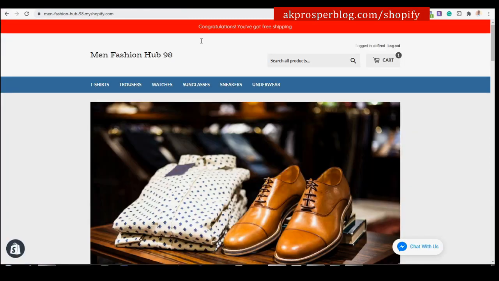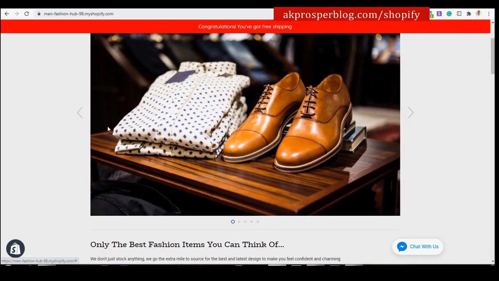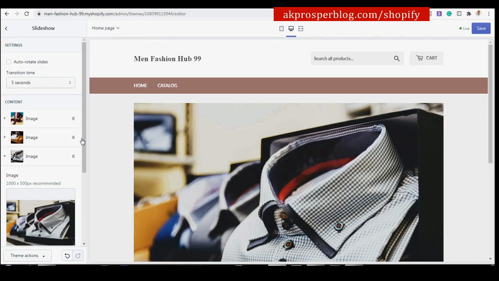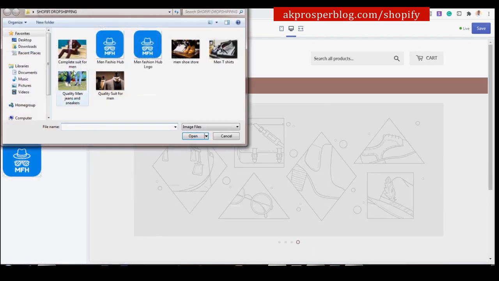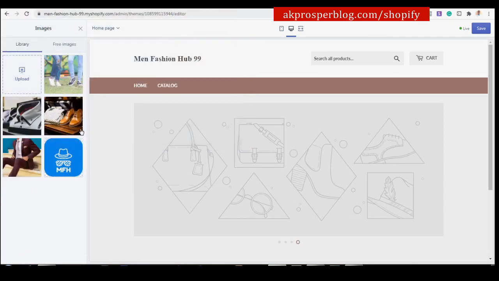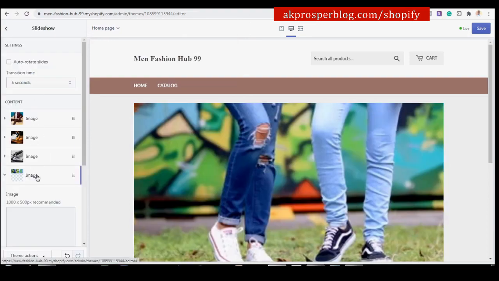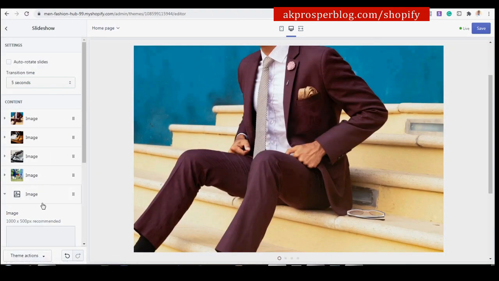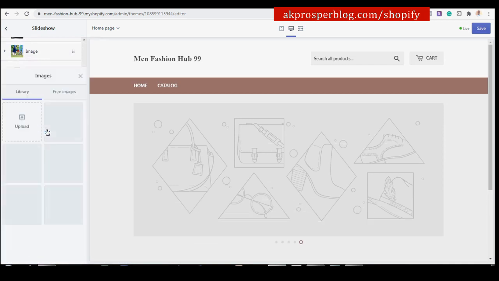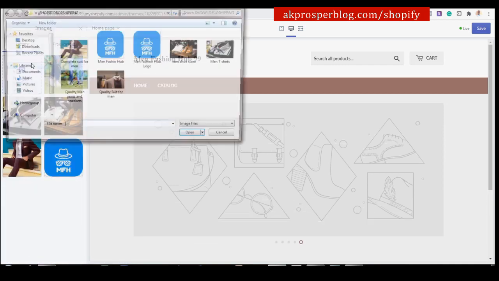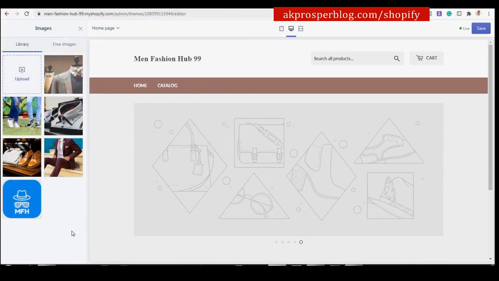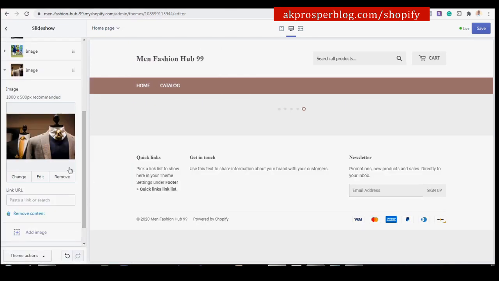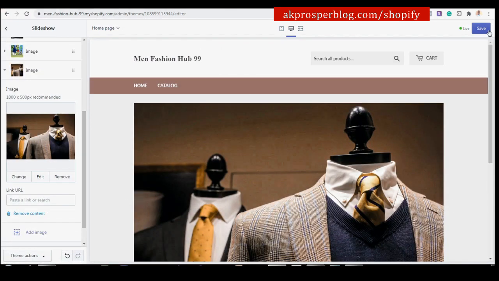So I want to add 5. What I have here, I have 5 images. So between 3 and 5 will be okay. So let me add the remaining 2. So let me add the last one. So select image. So select. So don't forget, while you are doing all this, make sure you are saving periodically.